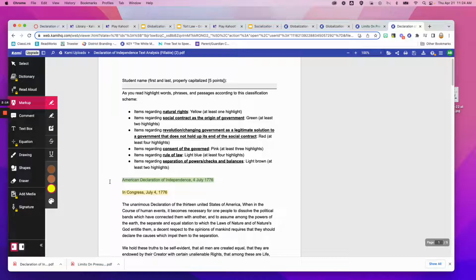As you go through, to highlight something, let's say that very quickly Jazz is convinced that the title of the document, American Declaration of Independence, is clearly an example of natural rights. Go to markup. The default is probably select. In Kami, go to markup. Click on text highlighter. You can do freehand highlighter, but text highlighter is easier. Then highlight the passage you want.